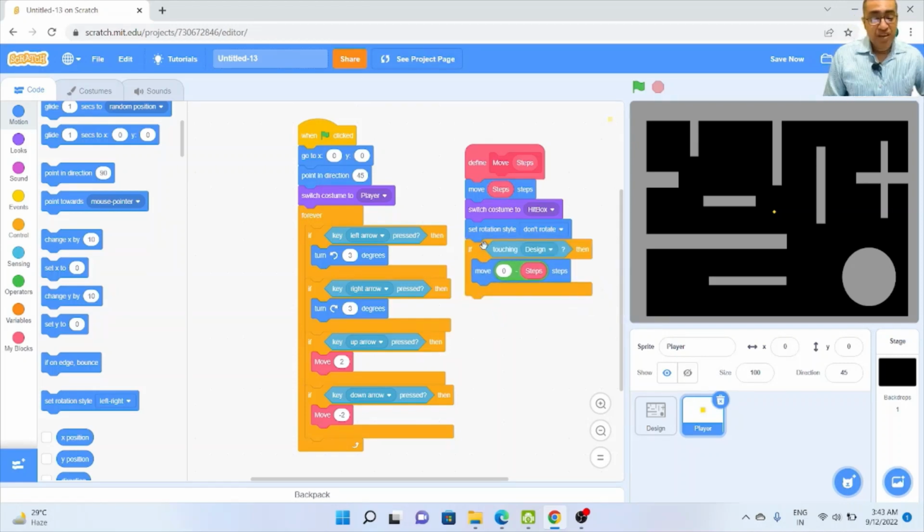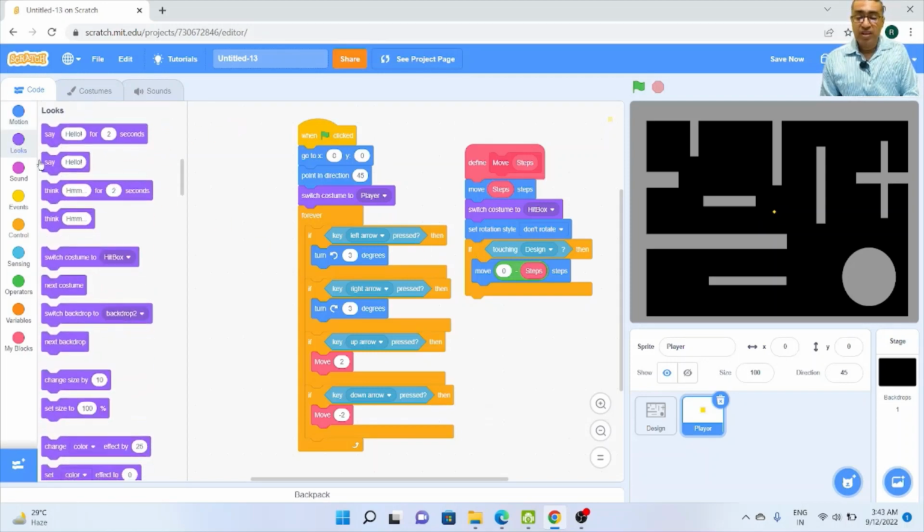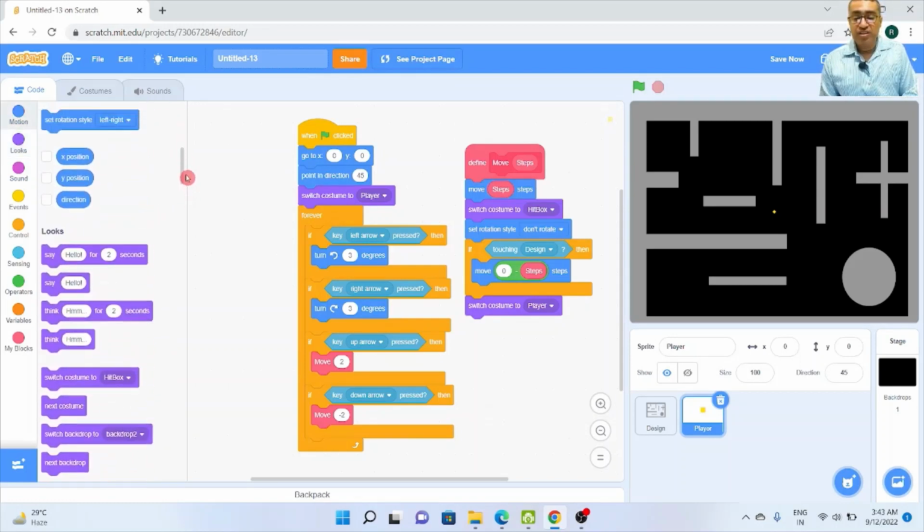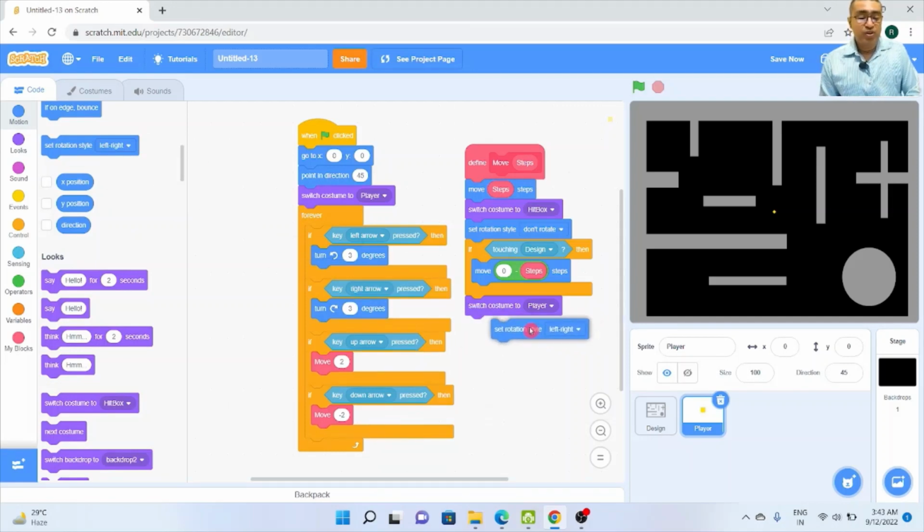Now after this script, we want it to come back to the normal costume of the player. So how can it come back? We'll again go to looks and select switch costume to, instead of hitbox, player. Then again go to motion and set the rotation style. Now it should be able to rotate everywhere after this check, right? So this is now done, and now shall we test it?